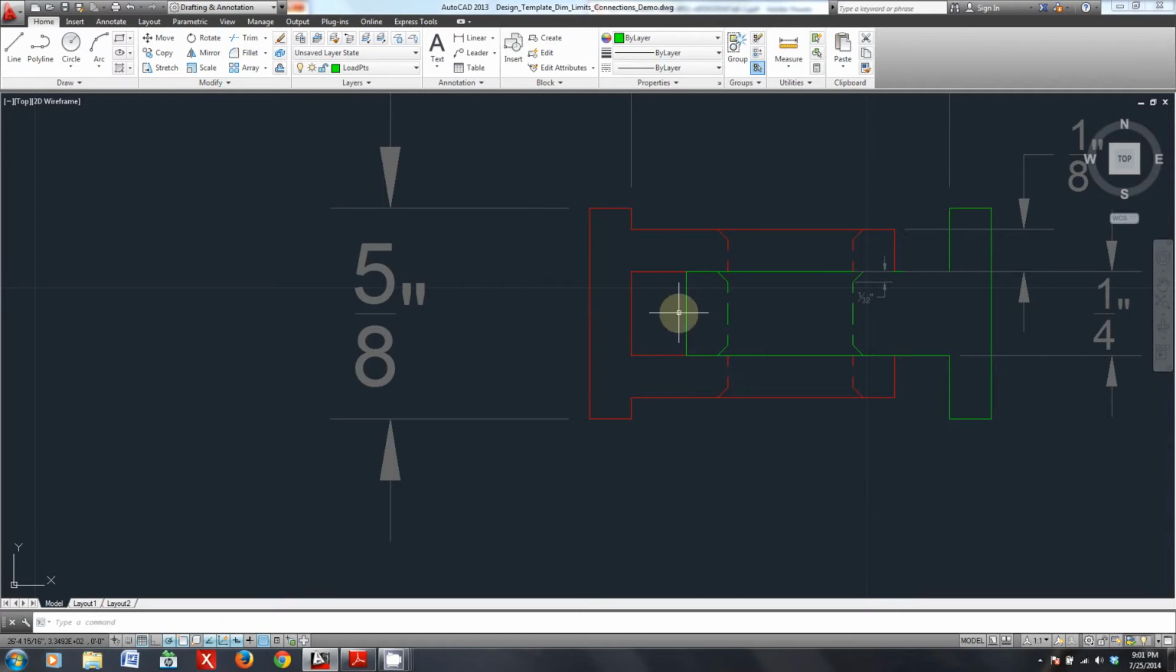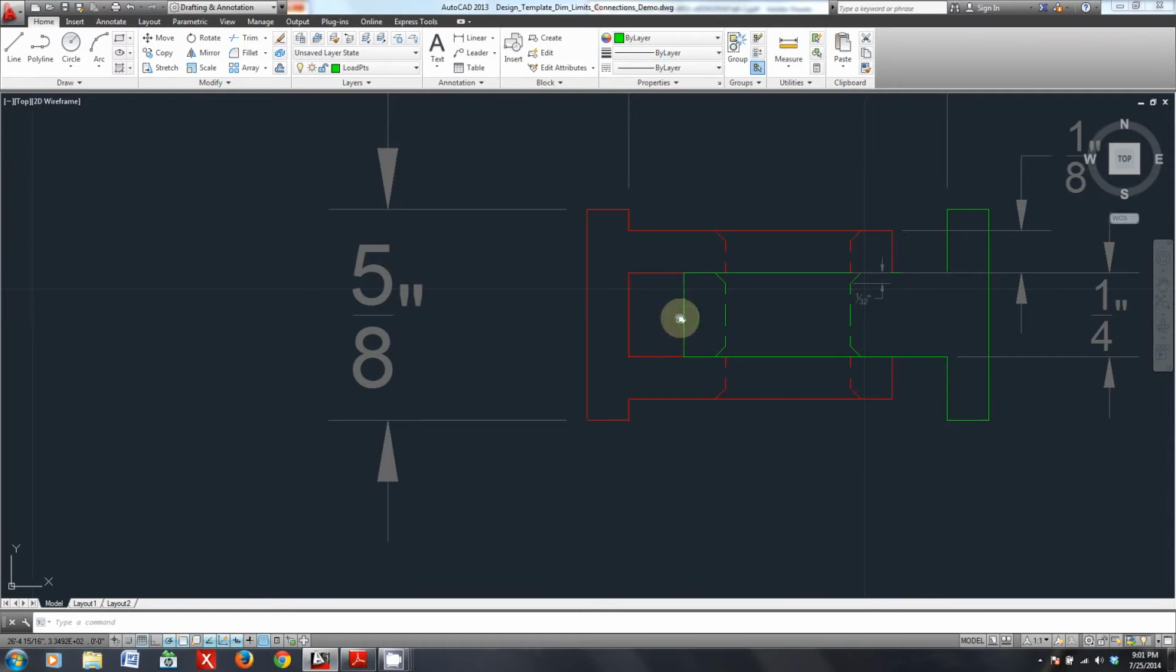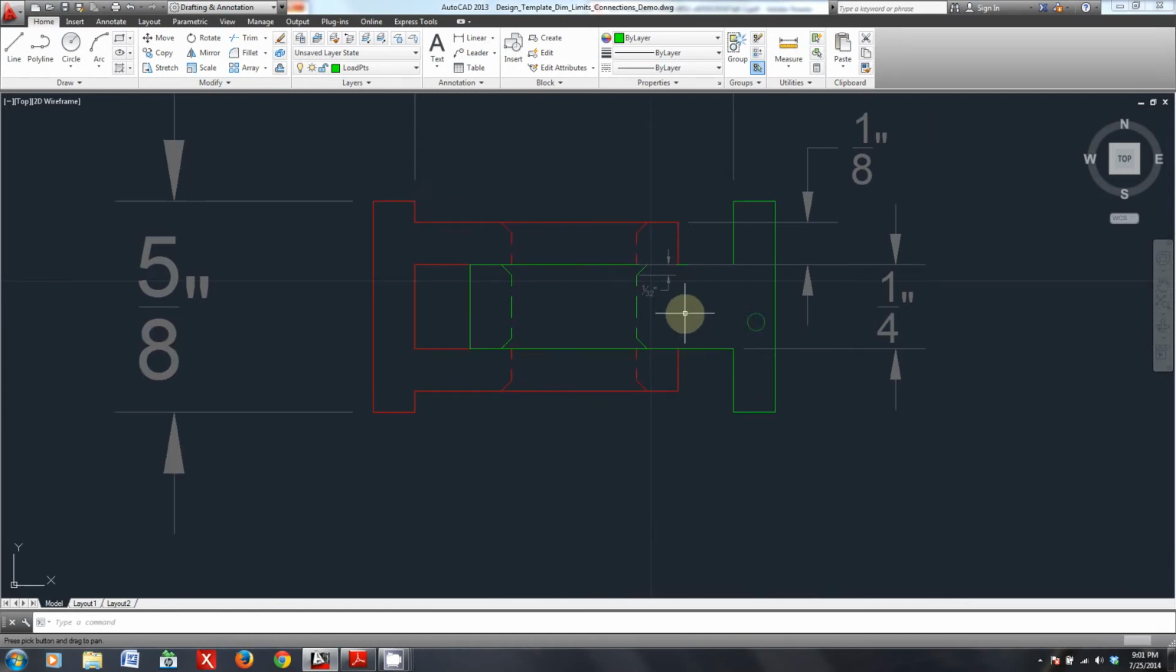Now, if you're using single shear connections, then that's not a limitation, but I don't think we really want to do that unless it's something that doesn't take a whole lot of load.